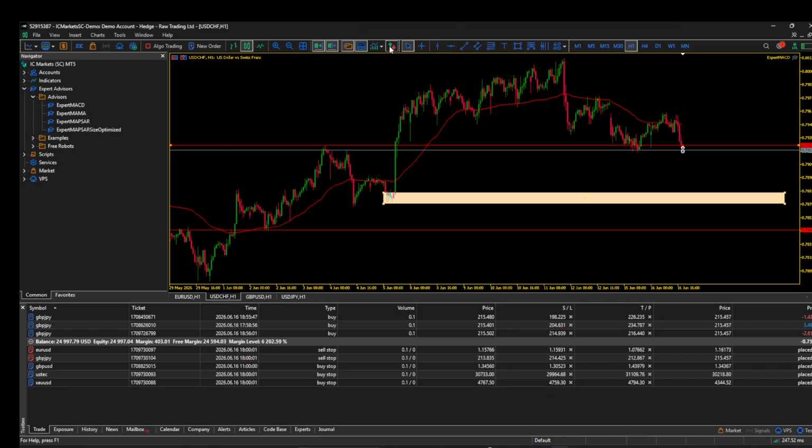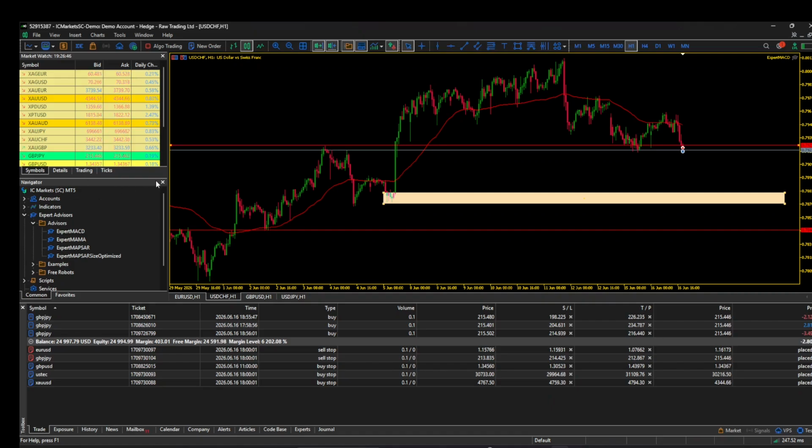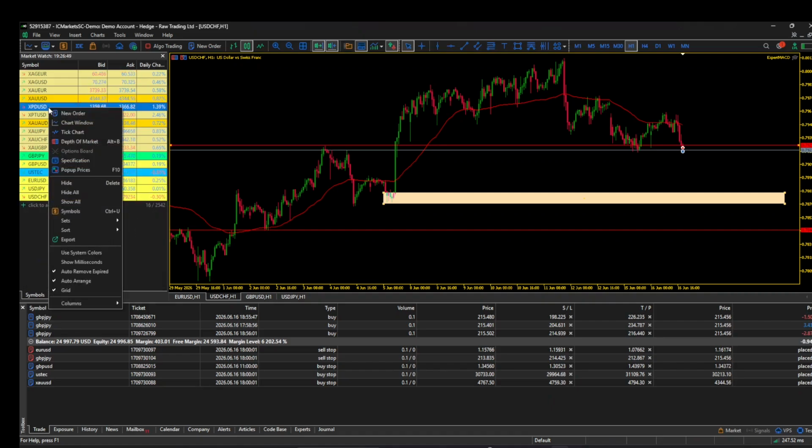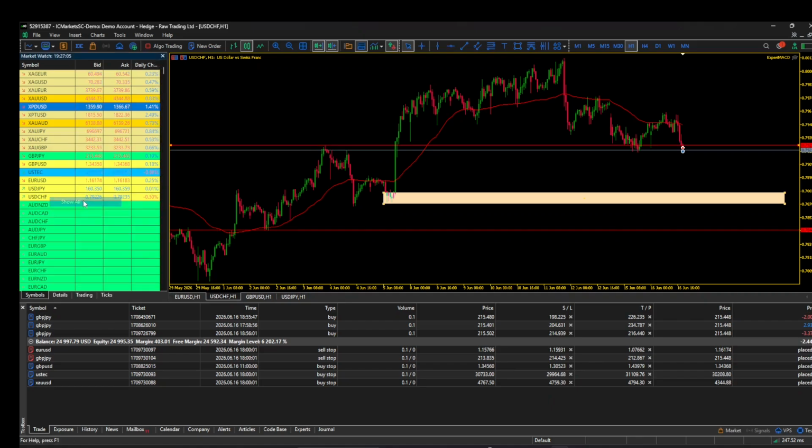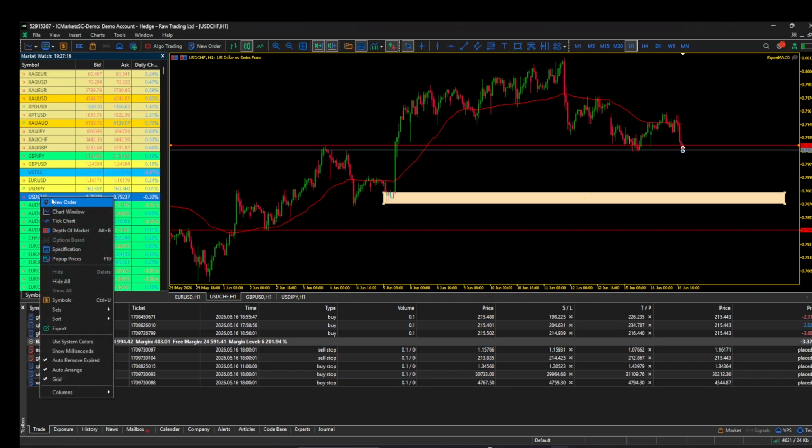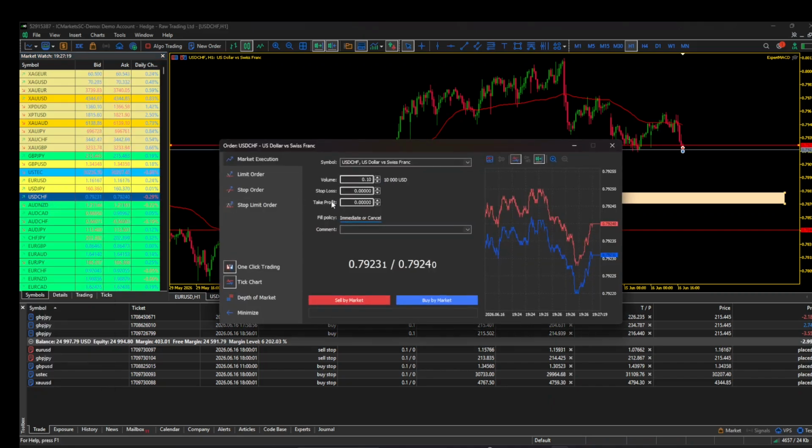The third method is by coming here to market watch. And by the way, on the market watch you can hide, show, and customize it however you want. You can sort them and see different sectors of the instruments or the symbols provided by the broker, and you can show all. In this case, let me show all, and we are inside USD CHF pair, and we can come here and right click, and then also new order appears and click on it. The same window opens for opening a new order.